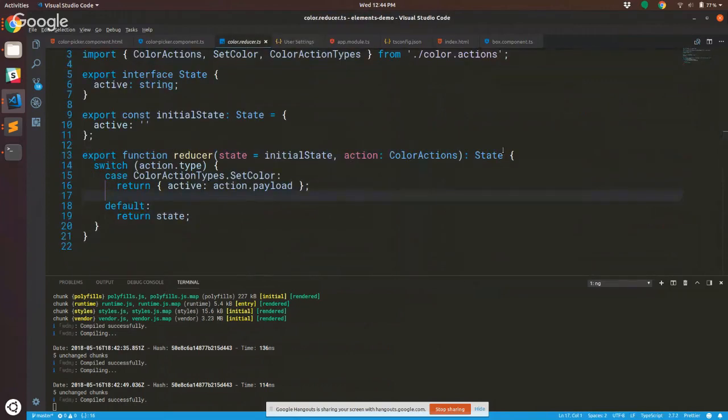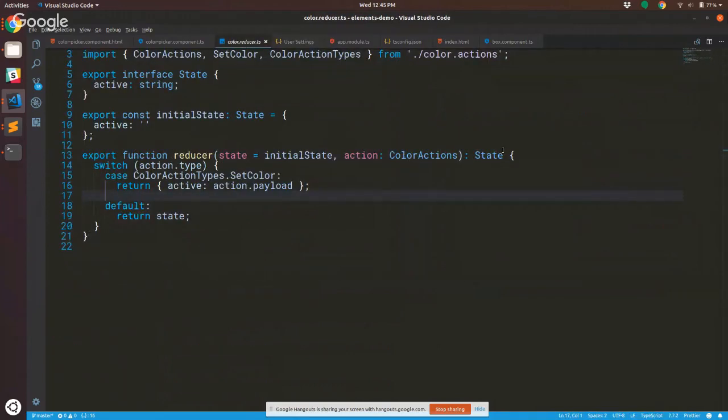There we go. Is that easier to see? Okay. So this is a reducer. It's basically just a giant switch statement. And so what it does is, anytime an action is dispatched, it runs through this function.